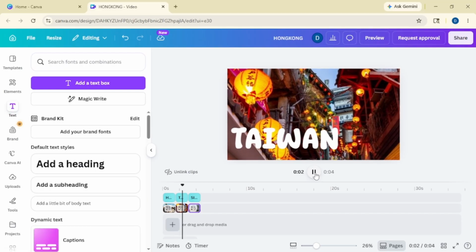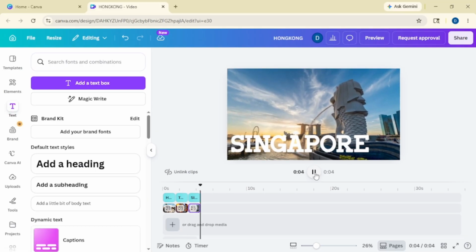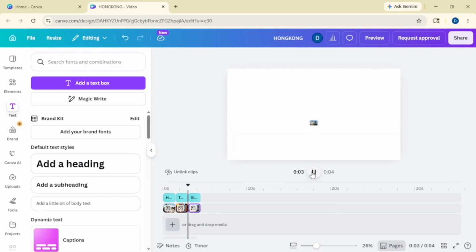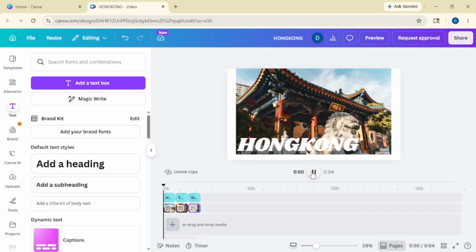After that, preview the animation to see the final result with the pop-up effects and transitions applied across the entire video. And that's it for this tutorial. I hope you like the final result.